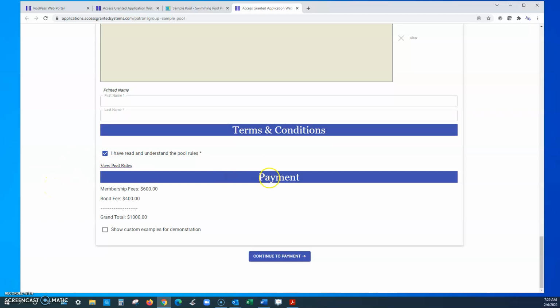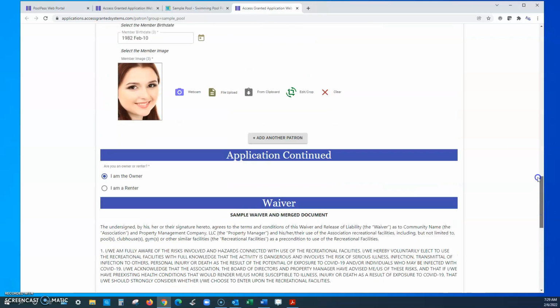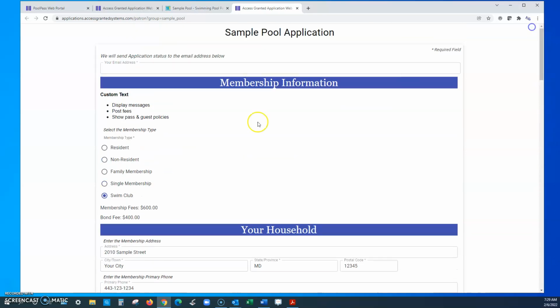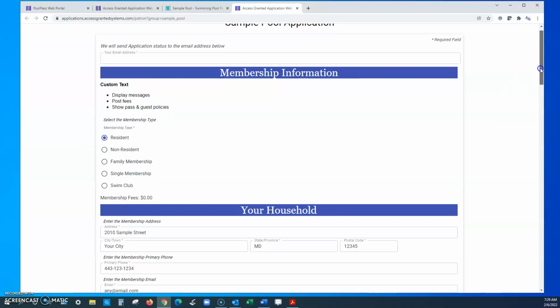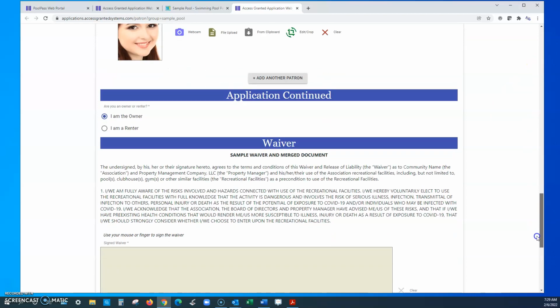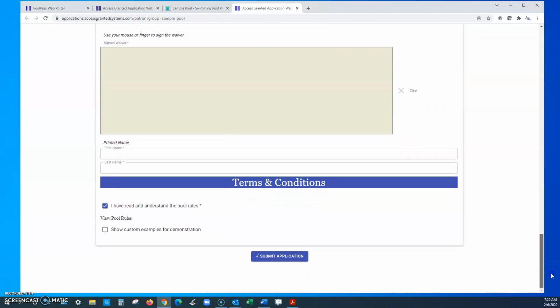Okay. In this example, we are collecting a payment. And so the patron will continue to the payment to complete their application. All right, so this demo here, I'm actually going to scroll all the way back up to the top. Our resident is actually not a payment here. So I'm going to take off the payment. So some of our HOAs, they simply just submit the pool application. It does not cost the patron any dollars. Okay, so that's the basic pool application.